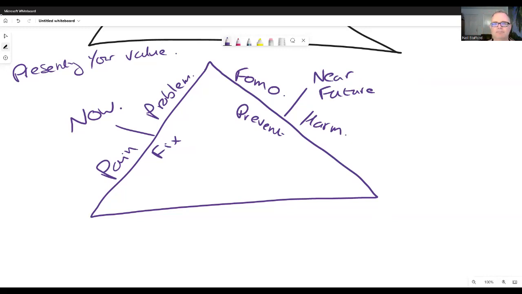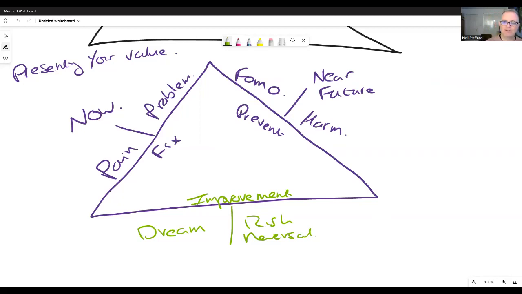And the final piece of value that your membership site can offer is improvement. Here we are offering the dream or the aspiration, and also that risk reversal as well. By staying with you and in your membership site, they will not go back to the state that they were in before they joined you. And that is obviously further down the line.